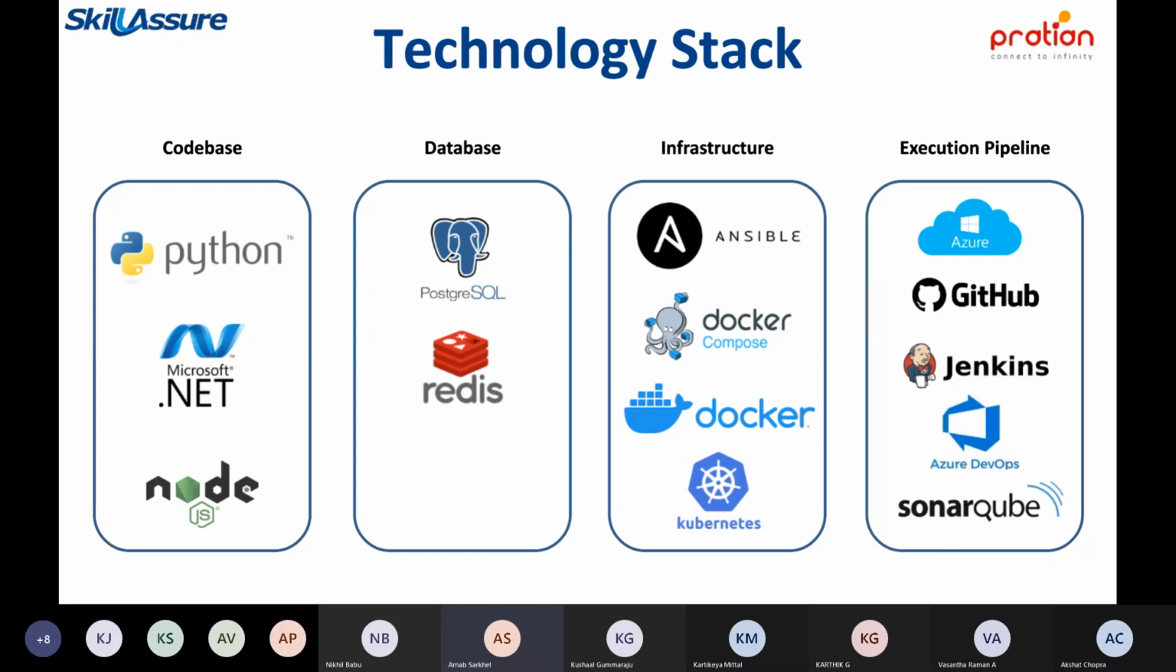In infrastructure, we have used Ansible for automation, and Docker Compose and Docker for containerization. For container orchestration, we have used Kubernetes, and in the execution pipeline, we have used Azure Repos, Azure VMs, and GitHub also. And for creating pipelines, Jenkins and Azure DevOps. And for testing, we have also used SonarQube.